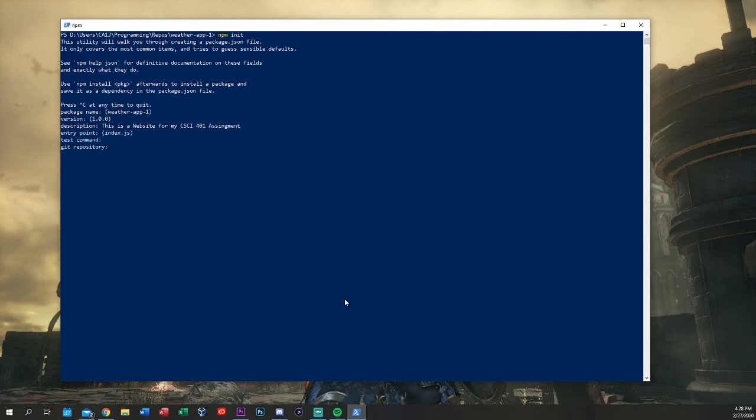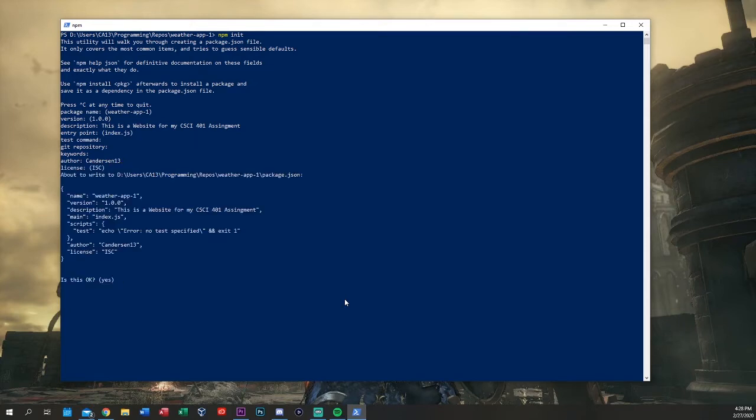Test command. I don't have a Git repository. I have made it with a Git repository before, but there's not really a point in this one because we're not using Azure, so we're not having it anywhere actually on the web. It's just locally, which is fine. That's a great starting point. Keywords, author I always put in myself, and license we don't have. And then is this okay?